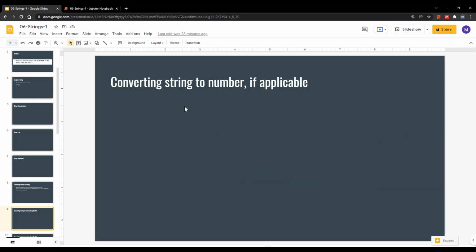Notice how I said here, if applicable. So if you have a string like this, not representing a number, you cannot use int or float to convert it to a number. The string you have must be representing a valid integer if you use int, or a float if you use float.